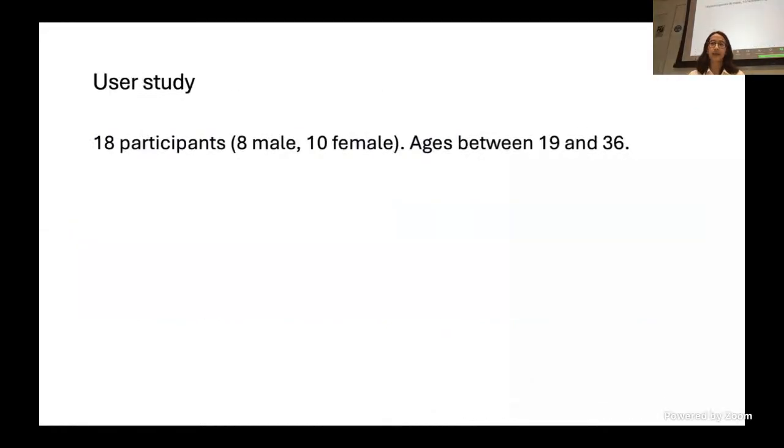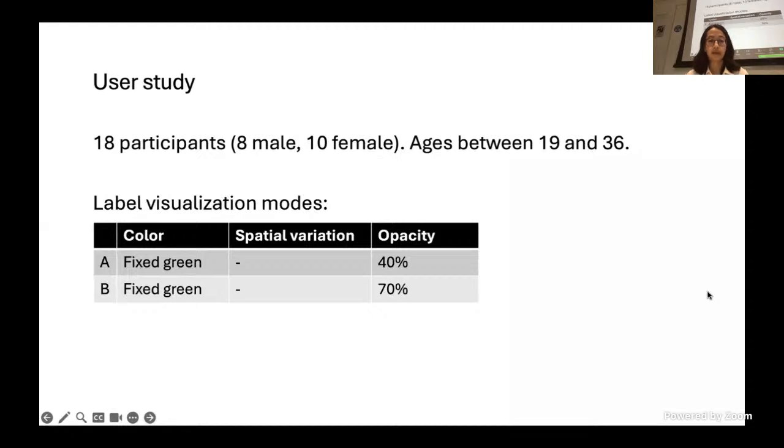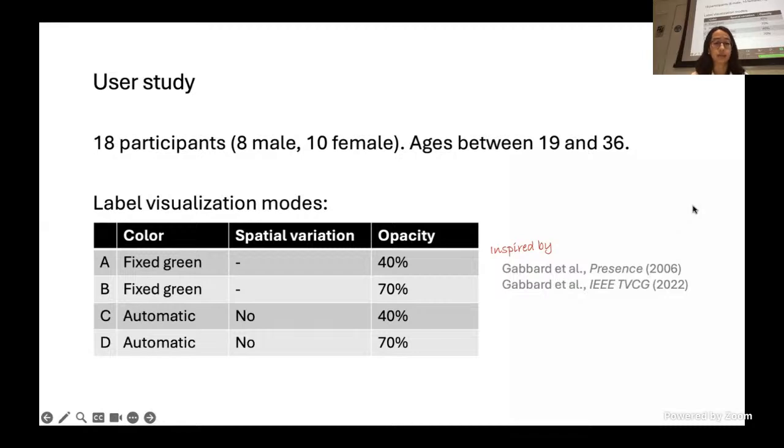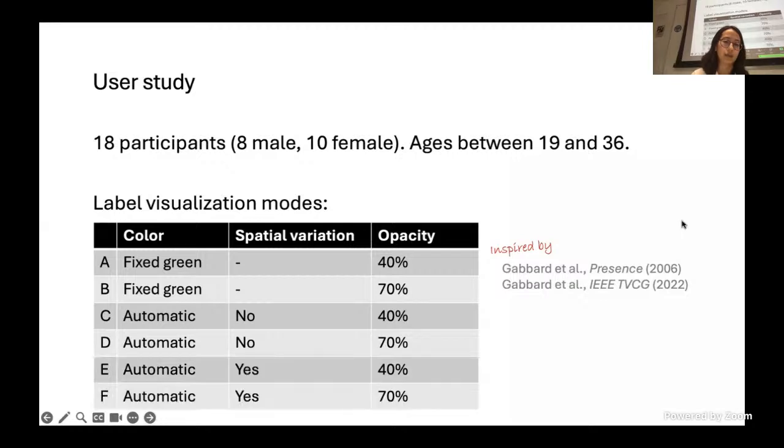To evaluate our system, we invited 18 participants with normal vision to our study. We used fixed green labels as our baselines. Given the human visual system's high green sensitivity, existing research in AR labels found that green labels are the best in enhancing label visibility and also reducing perceived environment color changes. So including these two baselines, we had six label visualization modes with different levels of opacity and spatial variation.